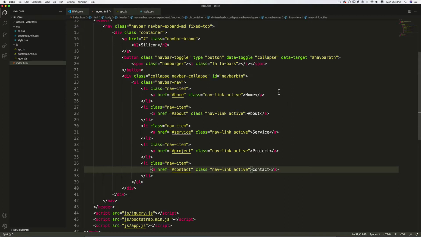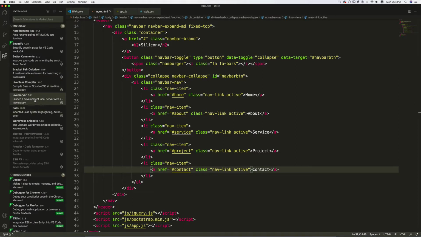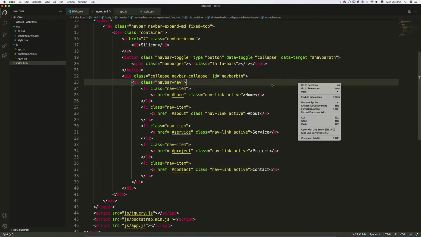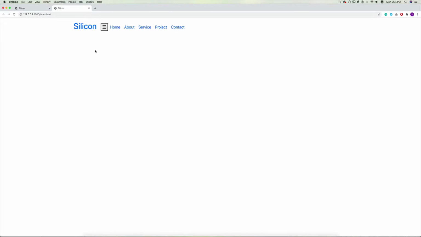Let's see this. So I'm using an extension called Live Server in VS Code. This extension launches a development local server with live reloading. So you don't need to refresh the page every time you make changes to your markup. You just need to save it, and those changes will get automatically reflected in the page using this plugin. So once you install this plugin, just right click on the HTML file and click open with Live Server.